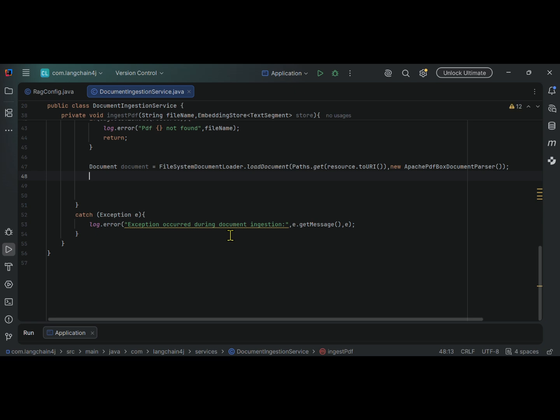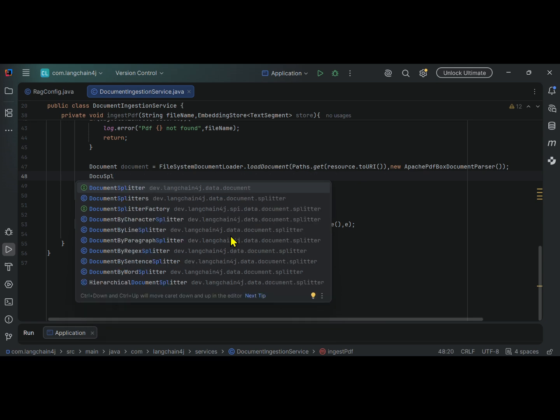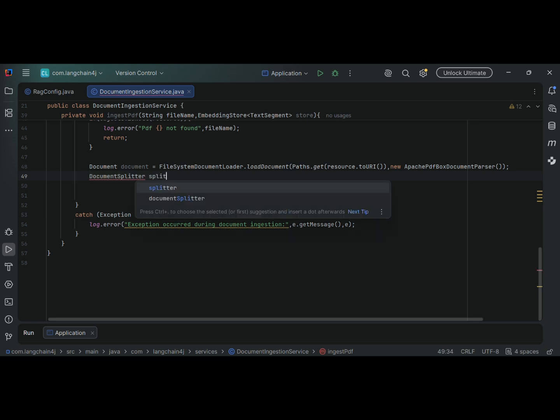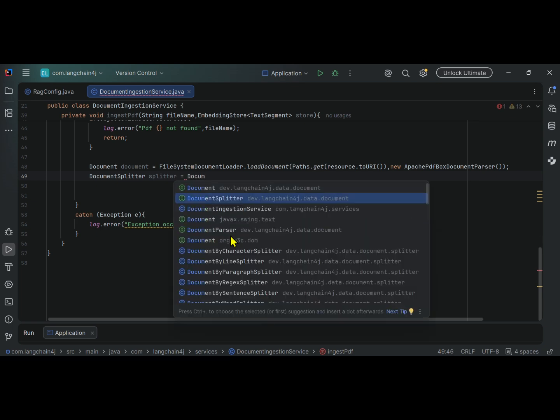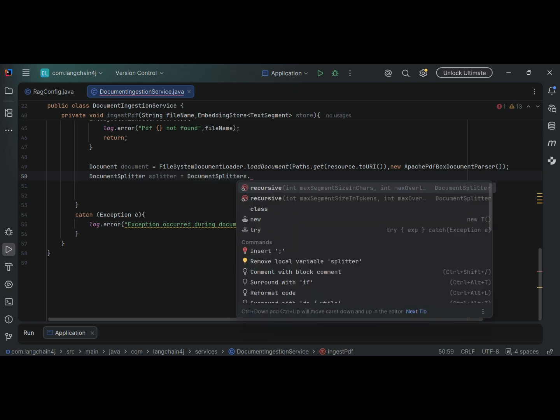Now what we need to do is split the document. So DocumentSplitter is equal to DocumentSplitters.recursive.